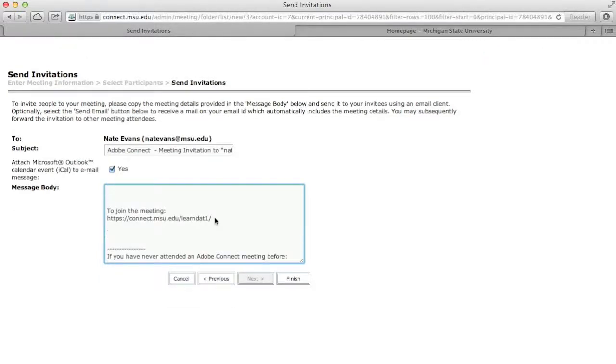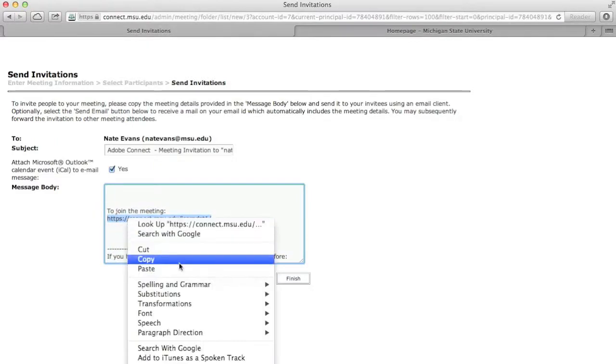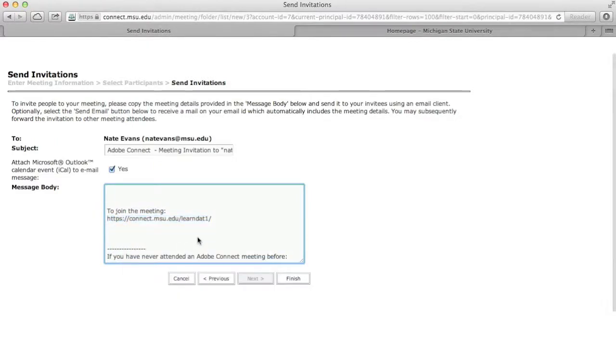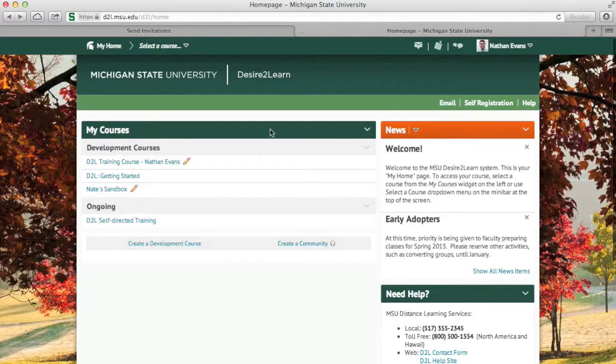Or let's say you're using this for class. In that case, I would recommend using this custom URL that we made in the first step and just right-clicking on it and clicking Copy. What you can do then with this is to paste this as an announcement into Angel. Or, for example, maybe you're using D2L. In that case, why don't I just show you real quick how that works.